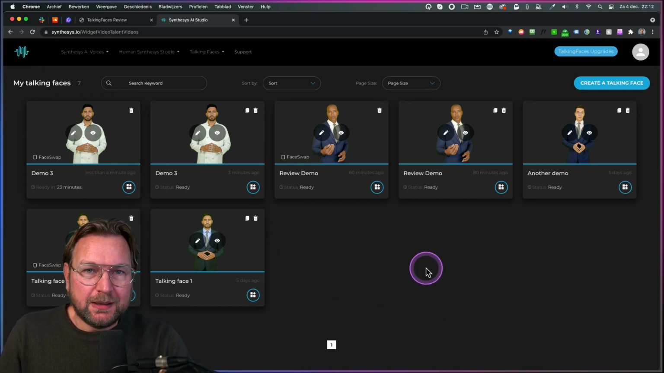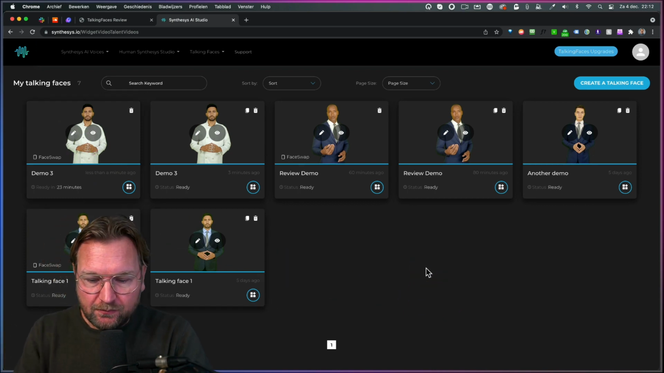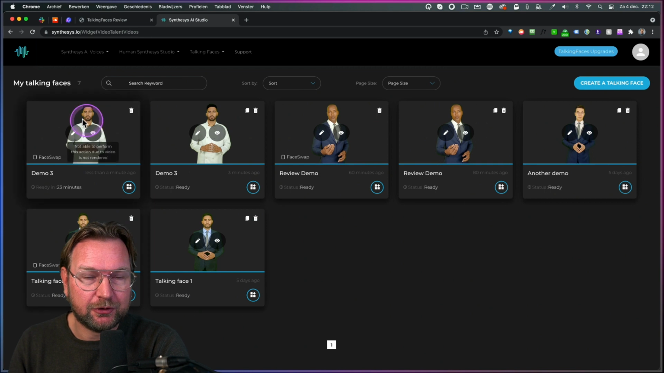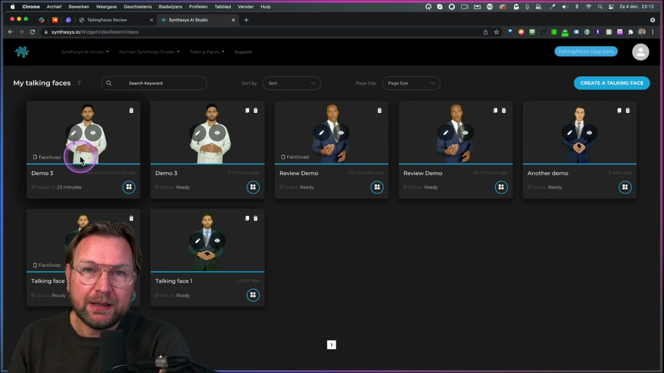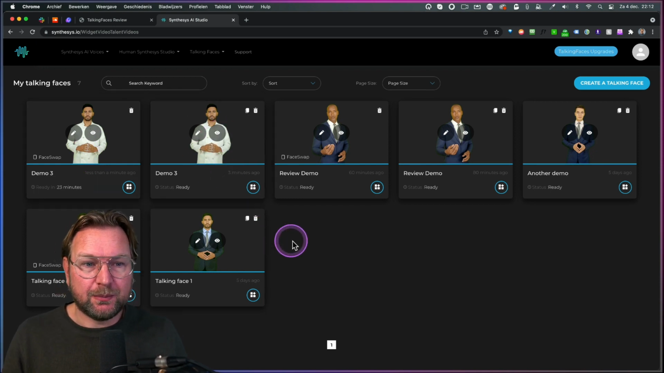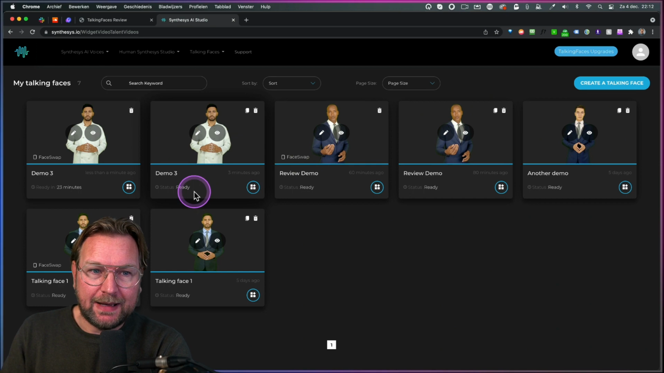And probably depending on how busy the server is, if you just purchase this product, probably everyone's creating those swap faces, etc. It will take a little longer. The swap faces will take more time than the normal faces. The normal faces take about 5 minutes to render, and then you can add them to your website.